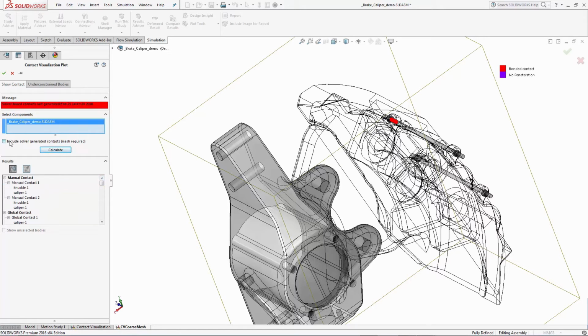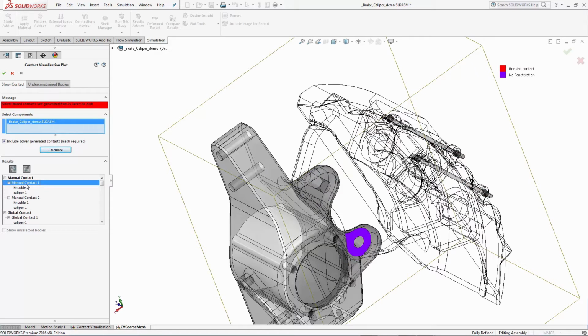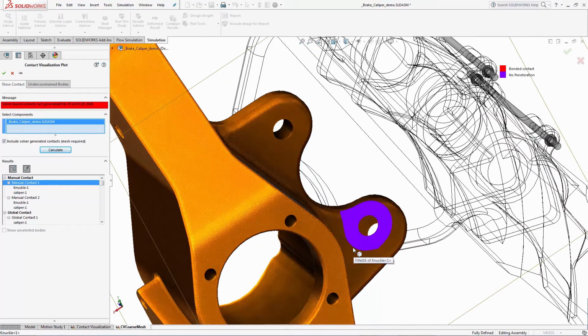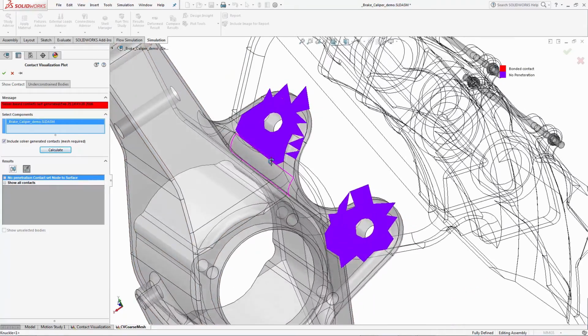Now, what happens is when I go ahead and check this box that says include solver-based contacts and hit calculate, it actually comes back and says the same contact definition between the knuckle and the caliper. It doesn't, it actually goes ahead and shows me what's going on. So this is the manual contact. If I scroll down the list or just simply uncheck the geometry based contact, now I can clearly see that the no penetration contact detected by the solver is not looking so great.